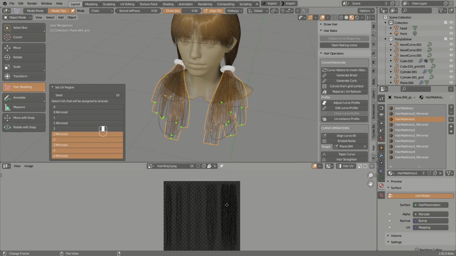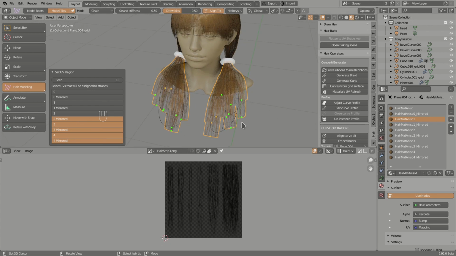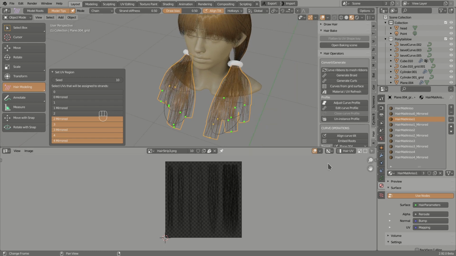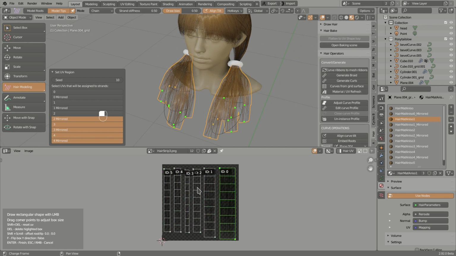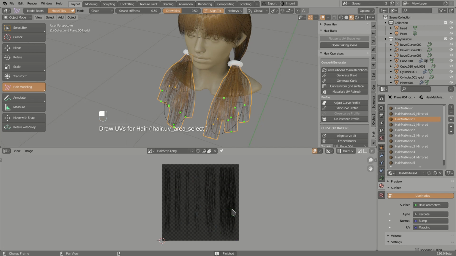So the optimal workflow right now would be, I think, to define all the UVs at the very beginning of the hair modeling, and then you don't need to edit those UVs any longer. And then for each hair model, you just pick the UVs that you want, and that's it.